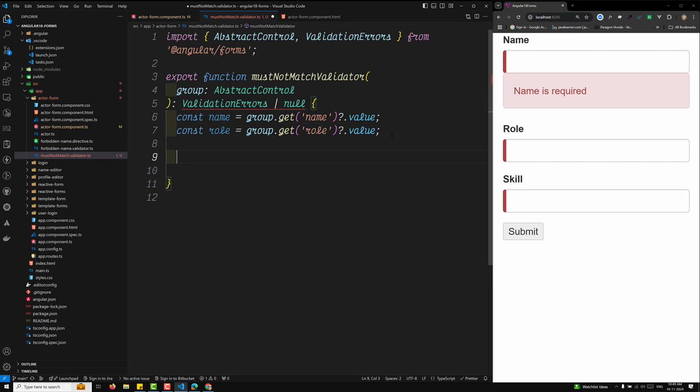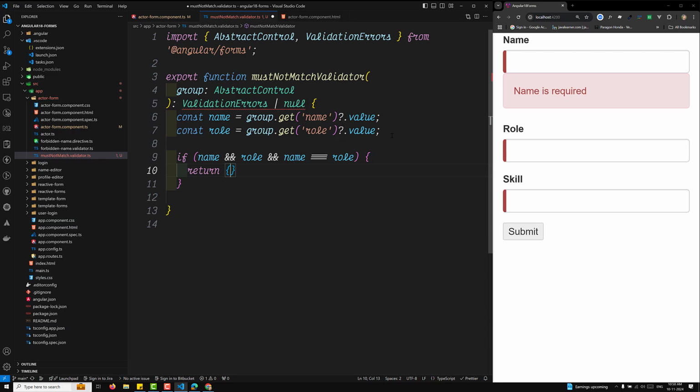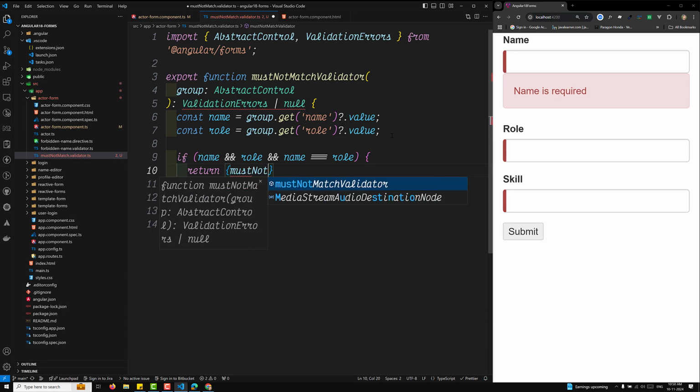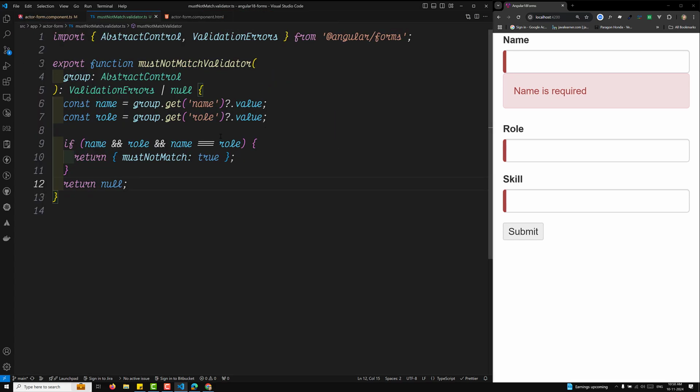Now I want to check if name is there and also the role is there, and the name is equal to role, that is, matching, then what I need to do here. So here I need to return an object, where mustNotMatch is true. I will send it like this, or otherwise I will return null, which means the validation is valid. So this is the mustNotMatch validator which we are trying to write.